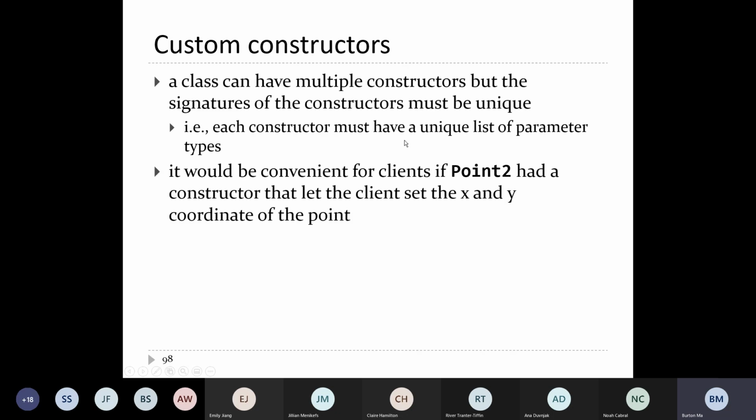Okay, you are allowed to have multiple constructors in a class, but their signatures have to be unique. The signature for a constructor is the same as the signature for a method. It's the name of the constructor followed by the types in the parameter list. Right now, because the constructor names are always the same, all of your constructors must have different parameter lists. So the types, the order of the types, and the number of types, some combination of those factors has to be unique.